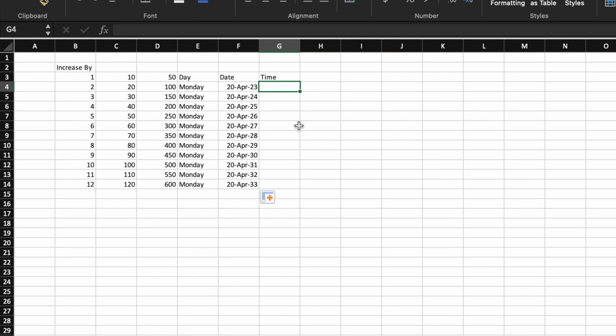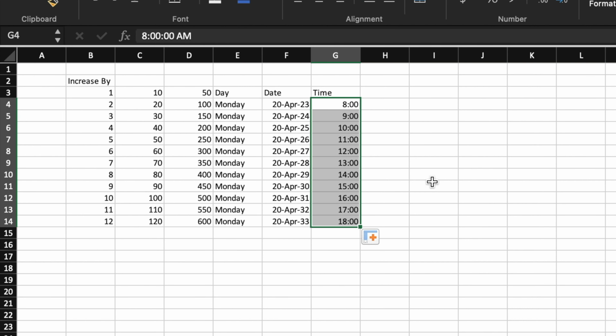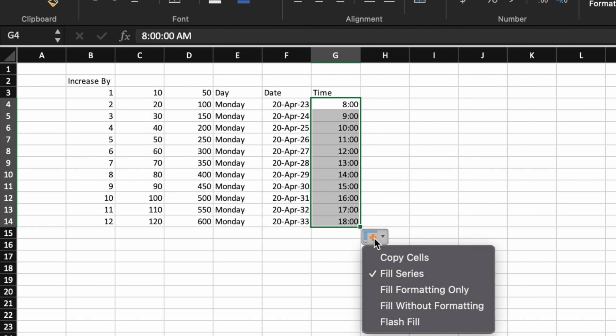I'll insert a time over here. Now I'll drag it down and the times got filled automatically. I'll click over here and from here we can copy cells, fill series, fill formatting, fill without formatting or flash fill. Now we will see how flash fill works.